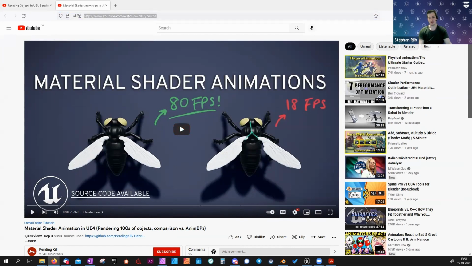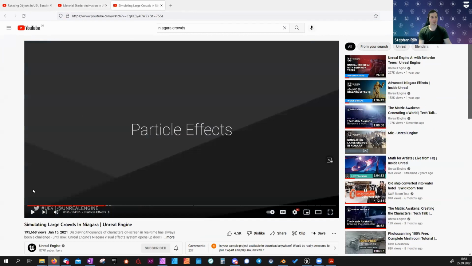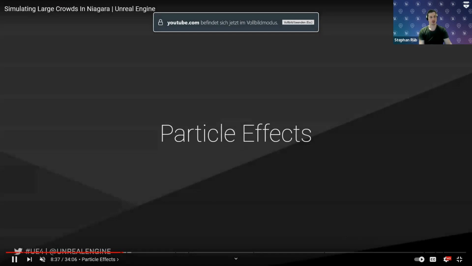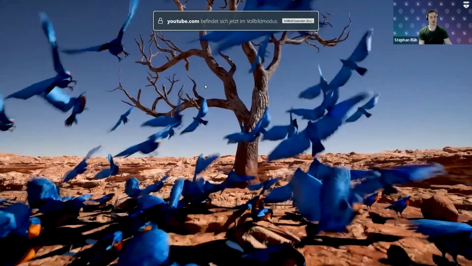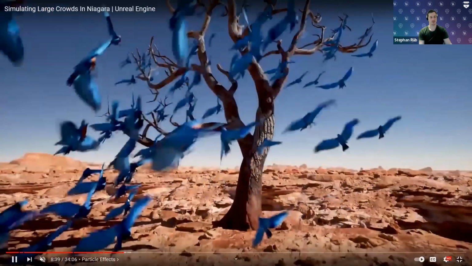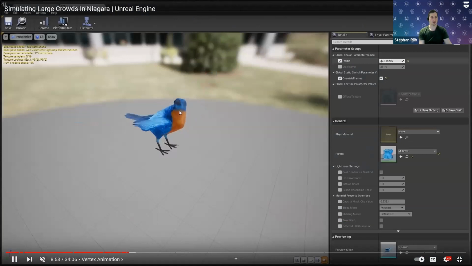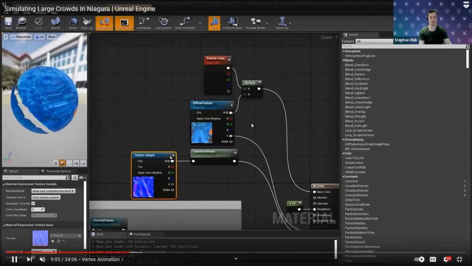And a more advanced example of world position offset is this one. This is a video by Unreal Engine where they talk about simulating large crowds inside of Niagara, but also world position offset is part of this. Let me show you what part it takes here. So they have these birds. All of these birds are Niagara particles, and all of these birds are static meshes. These birds use vertex animation, and they show this here. They have a great talk on this, so feel free to take a look at the video.